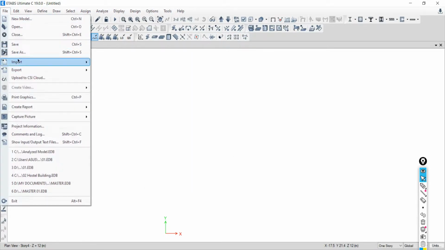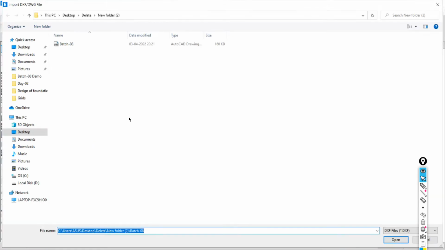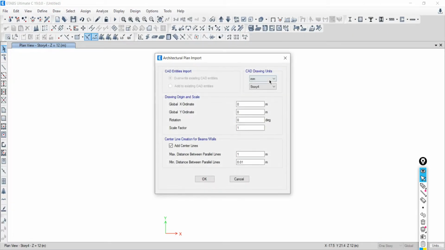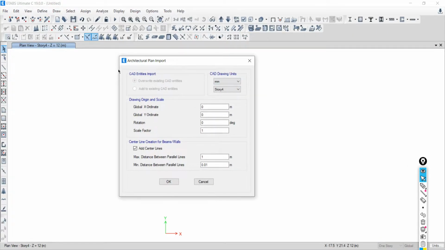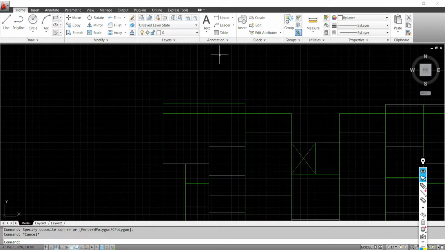Go to file, go to import, and go with the first option, .dxf and .dwg file of architectural plan. Check this option and choose your file. Say OK. Now you will have this kind of dialog box, architectural plan import. What is the unit that you need to remember? Is it feet and inches, meter, or mm? You need to make sure what the unit system is.